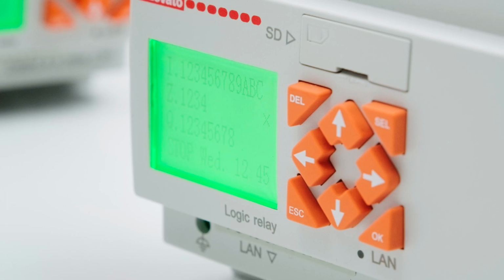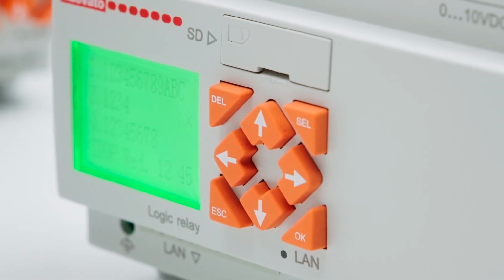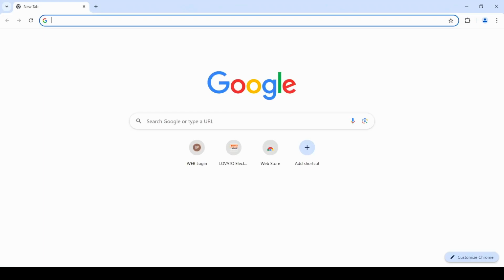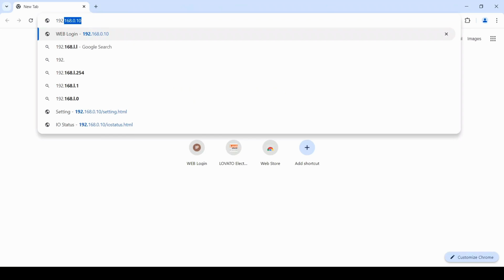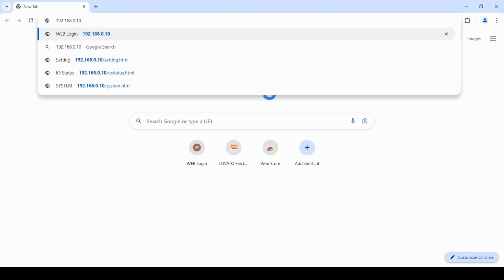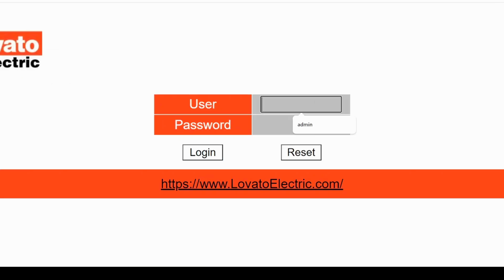You can open the web server integrated in the LRK series micro PLC using any PC connected to the same network. Open a browser and type in the IP address of the micro PLC, 192.168.0.10 in this example, to open the web server login page. Enter your credentials, by default admin and admin, to log in.